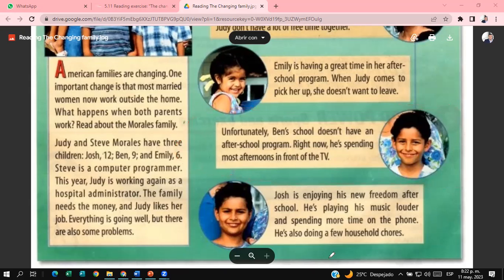Okay, and I need the last volunteer to read this paragraph. Here. Okay. Just enjoying his need of freedom after school. He's playing his music louder and spending more time on the phone. He is also doing a few household chores. Household chores. Okay.